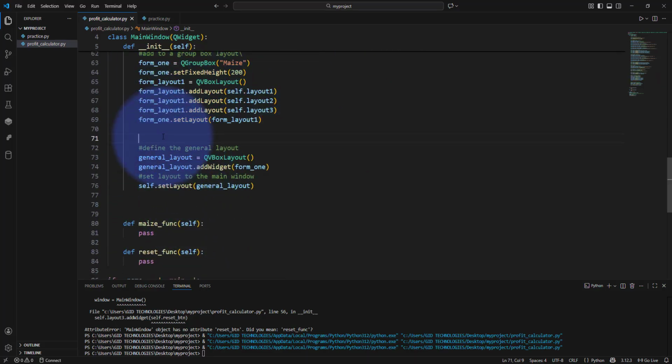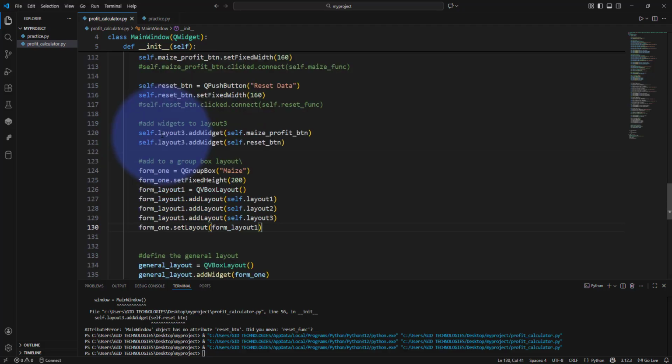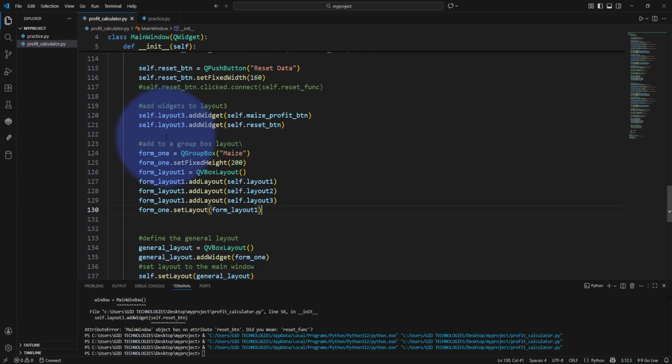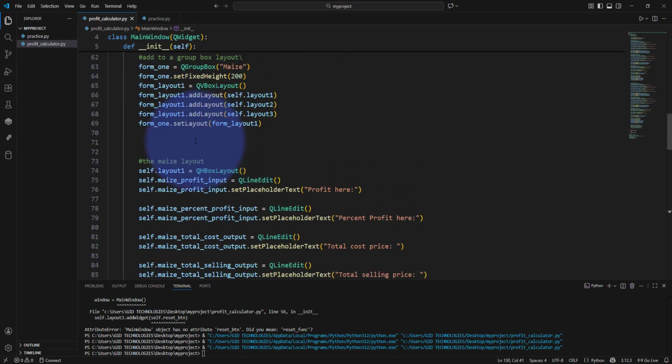And we come down here. I'll create enough space for myself somewhere here like this, and I'll paste it here. So this is the general layout. We shall leave it here. So maize was starting somewhere here. Let me edit now from here.